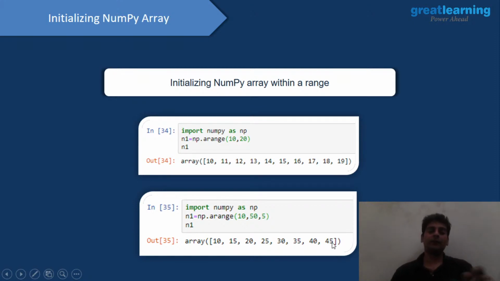And you see that this ends at 45. Why does it end at 45? Because 45 plus 5 becomes 50, which is the last value, and the last value is always exclusive. So this has to end at 49, but you cannot have 49 over here because 45 plus 5 is equal to 50. So again, very simple stuff over here.